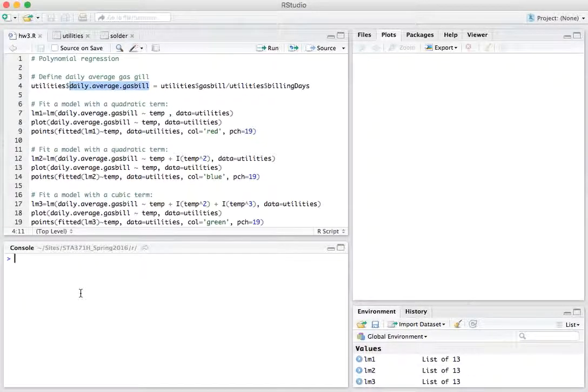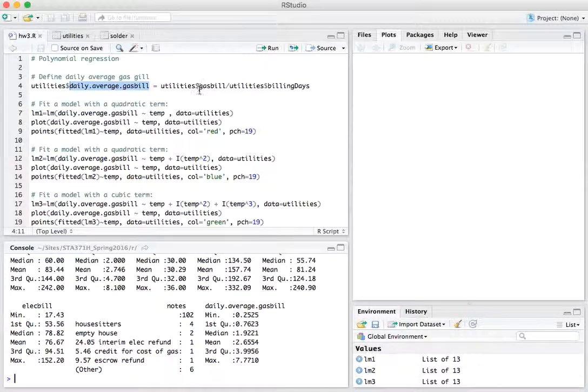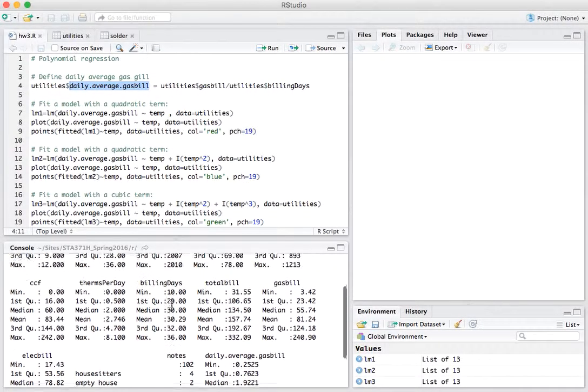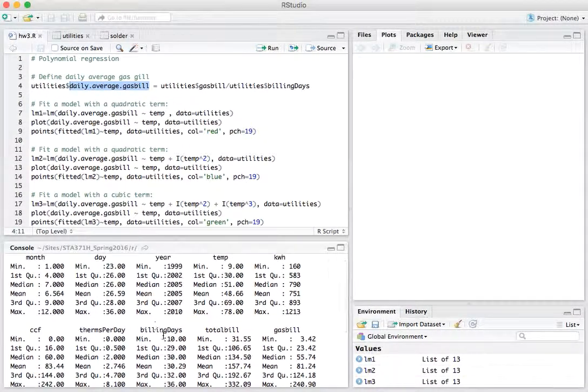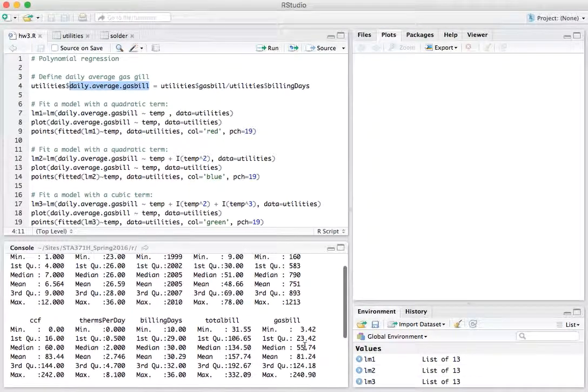And if we were to just look, for example, at the different variables in this data set right here, there's one called gas bill and one called billing days. That's telling me the number of days in the month that the company was billing for gas usage on. And then gas bill is just what in dollars the bill was. So if we define daily average gas bill as the ratio of those two quantities, we're now going to be able to compare months with each other when those months had different numbers of days.